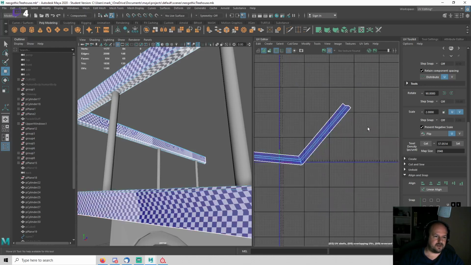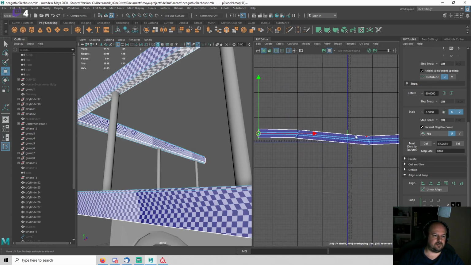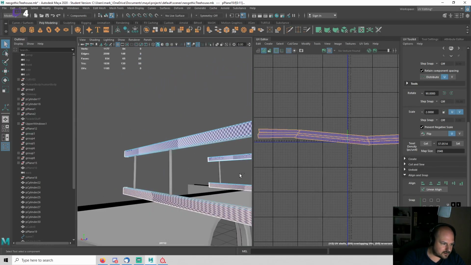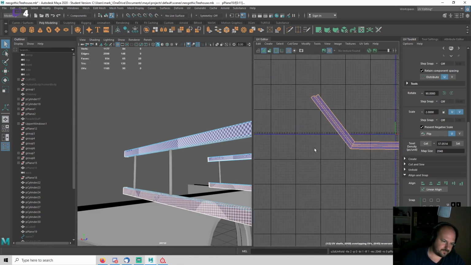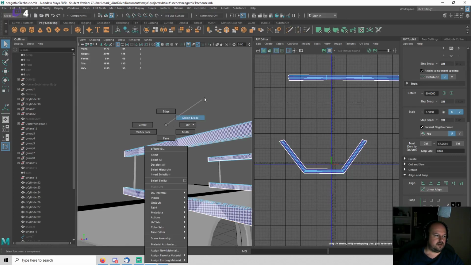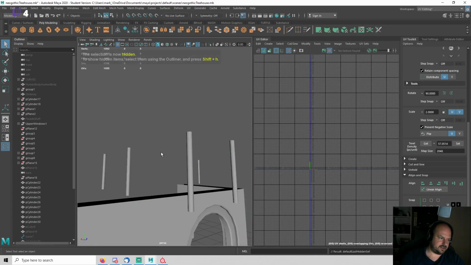Perfect. And this one I kind of want to be straight down, like over here. I don't have to, I just think it's a little bit prettier. Actually, do I want that? Yeah, I'm just going to keep it like this. Object mode. There we go. Next, hide.